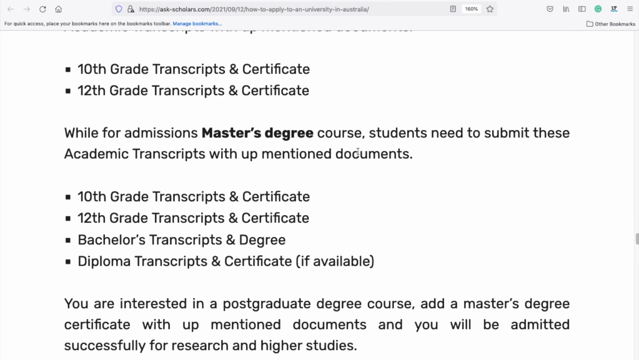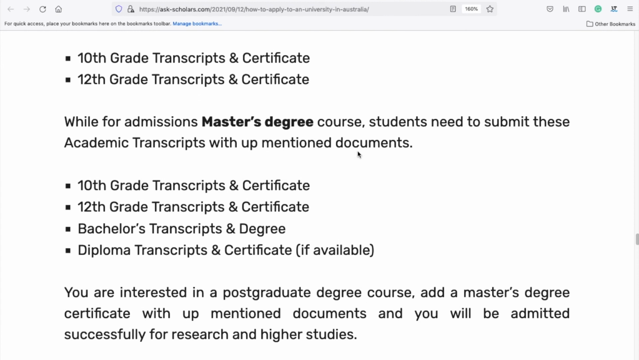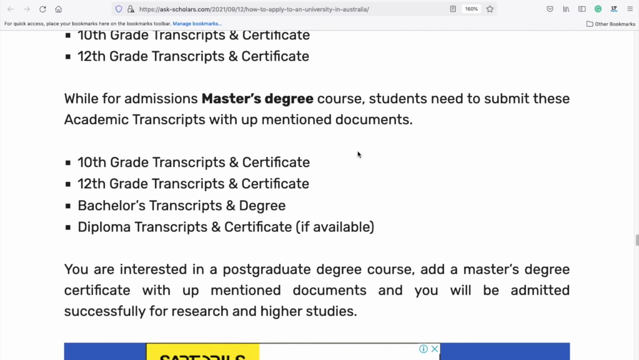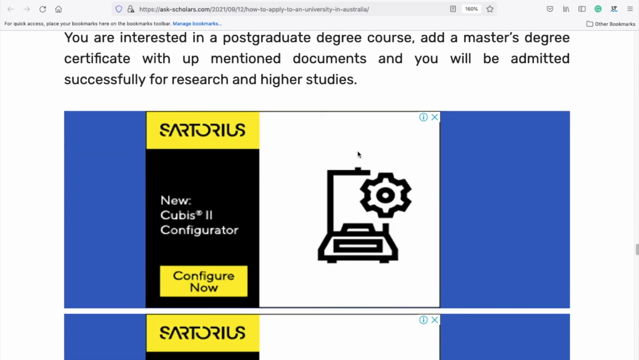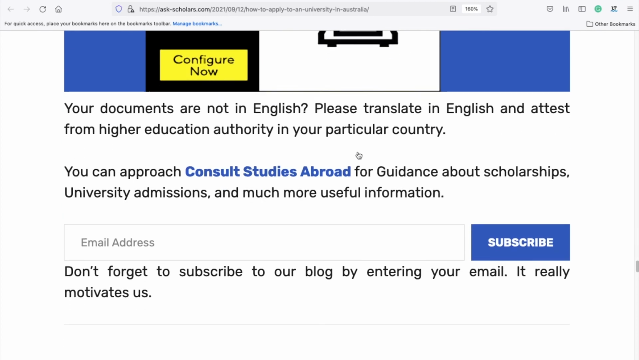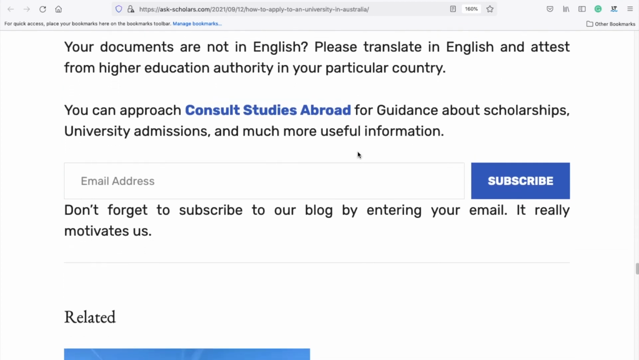While for admission to a master's degree course, students need to submit these academic transcripts with the above-mentioned documents. 10th grade transcripts and certificate. 12th grade transcripts and certificate. Bachelor's transcripts and degree. Diploma transcripts and certificate, if available. If you are interested in a postgraduate degree course, add a master's degree certificate with the above-mentioned documents and you will be admitted successfully for research and higher studies.